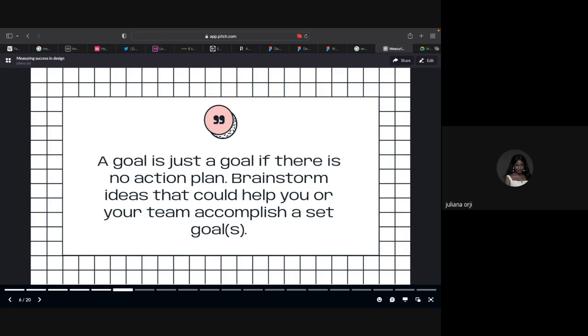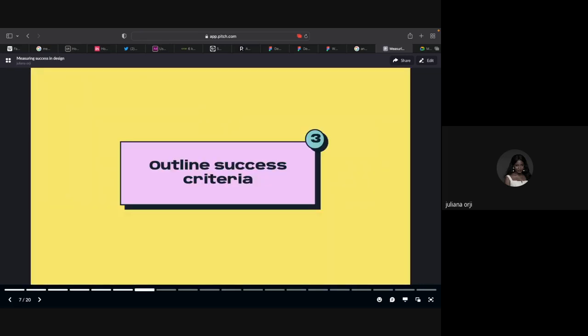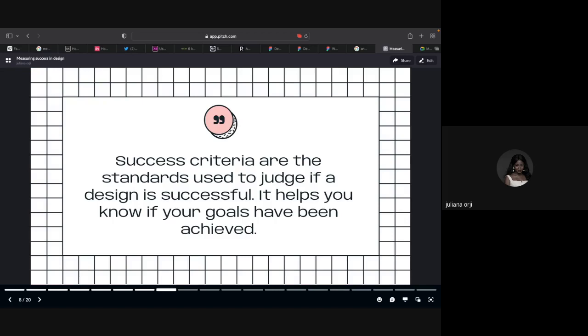The next step down the road will be to outline success criteria. Now, success criteria are the standards used to judge if your design has been successful. It helps you know if your goals have been achieved. Now, for the purpose of this presentation, I'll be discussing some ways to track your success. One of the first ways would be the Google HEART framework.